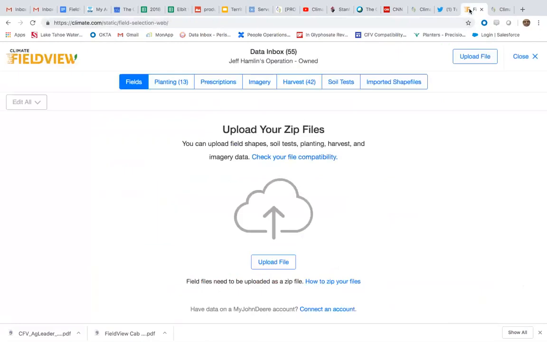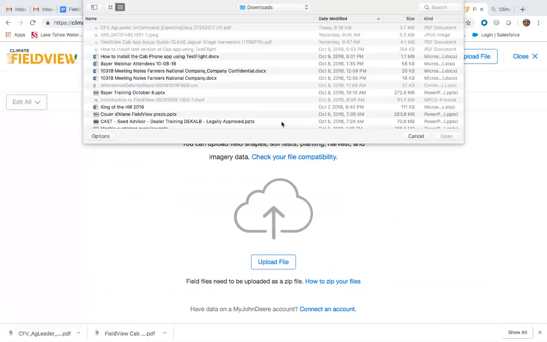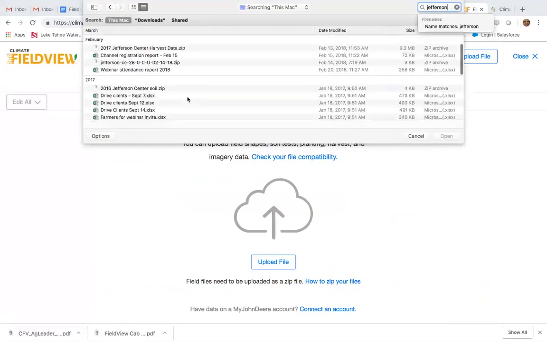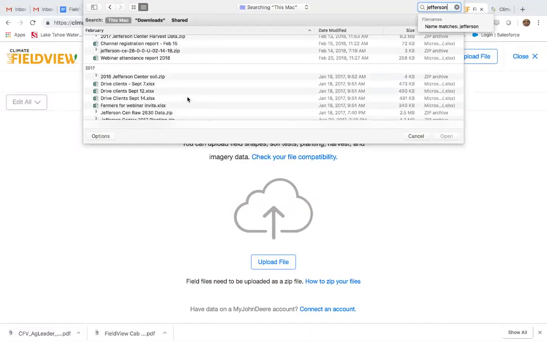Okay, that said, what does it look like, or how do you go about uploading a file now that we have all the background information done? Well, if I click this Upload File button on this page, it's going to allow me to browse my computer and find a file, and I'll just find some data files. These Jefferson Center data files are all farm data that I could import here.